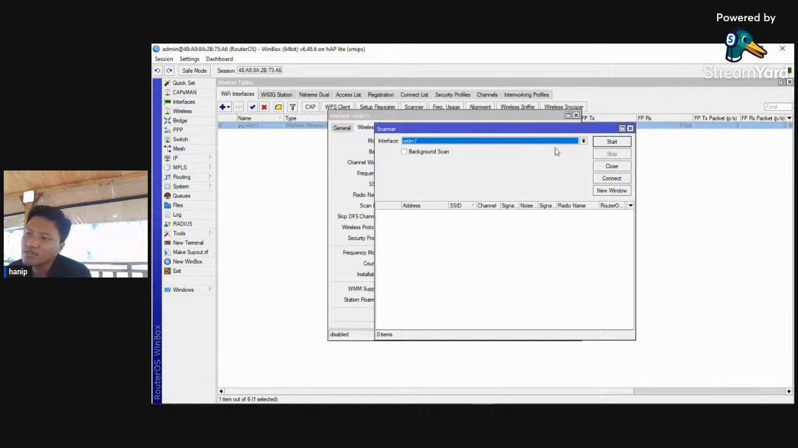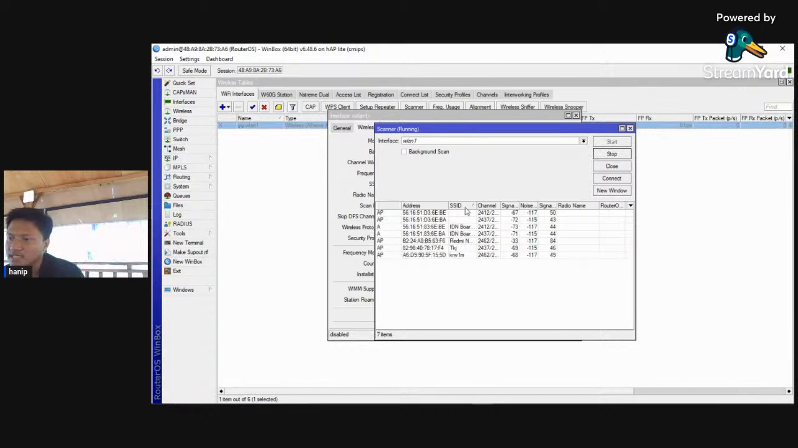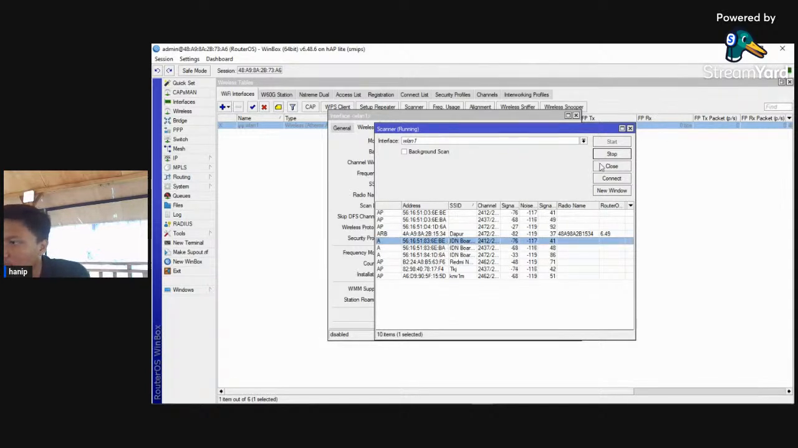After you click it, you can click start. And then you will see many access points in here, or Wi-Fi. You can choose what access point you will connect with your router. This time, I will connect it with the IDN boarding school access point.